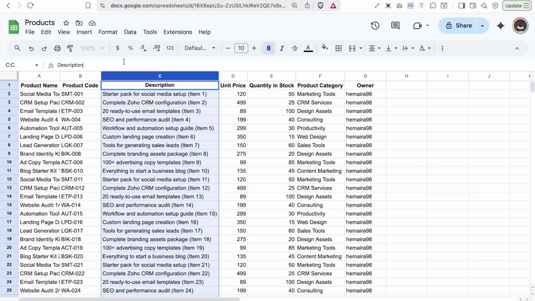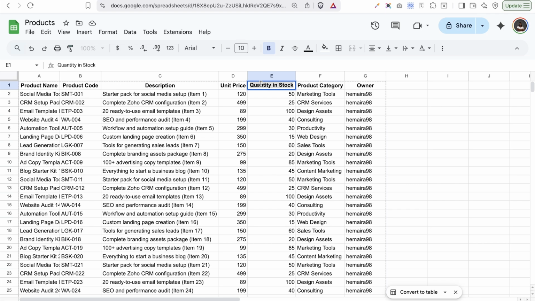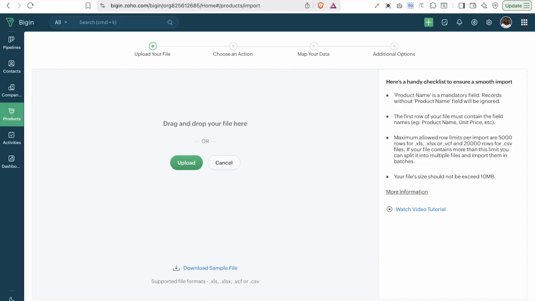One thing you need to do before you bring in products into Zoho Begin is to make sure that all of the fields you are importing are in Zoho Begin already. We have the product name, we have the product code, we have the description, we have the unit price, but I'm not sure we have the quantity in stock. So I'm just going to go back into Zoho Begin, and I am going to create the custom field for that.